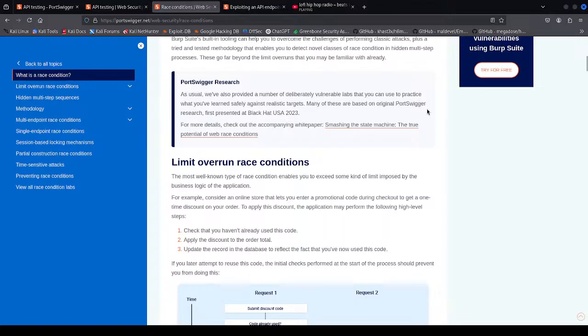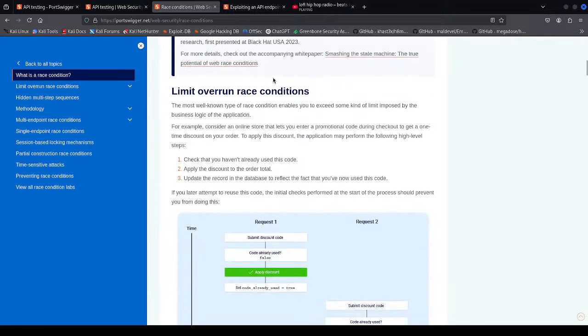Many of these are based on original Portswigger research, first presented at Black Hat 2023. For more details, check out the accompanying white paper, Smash the State Machine: The True Potential of Web Race Conditions. Limit overrun conditions. These well-known types of race conditions are able to exceed some kind of limit imposed by the business logic of the application.